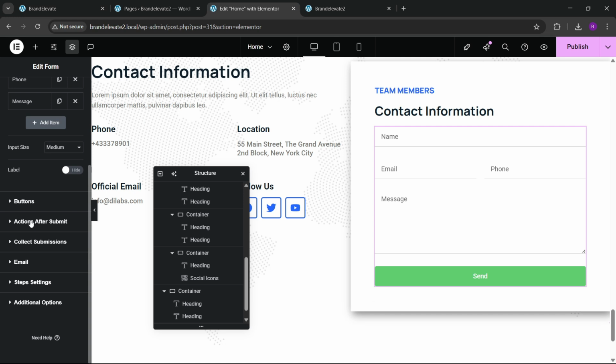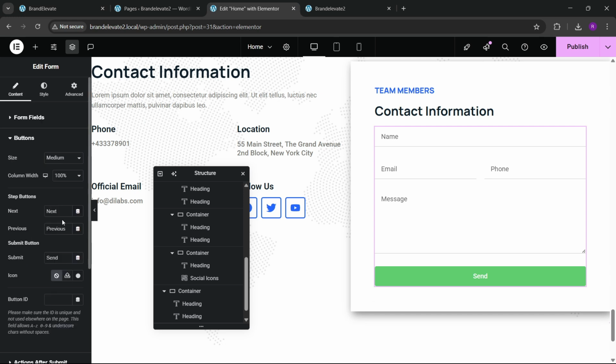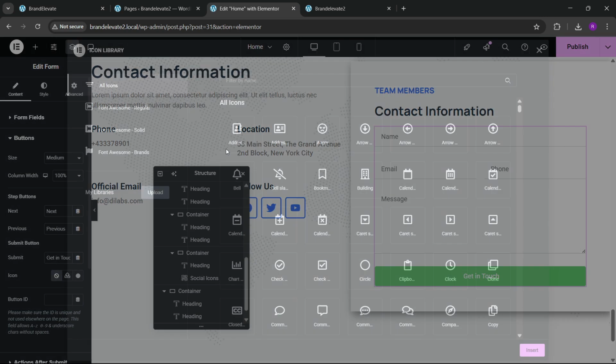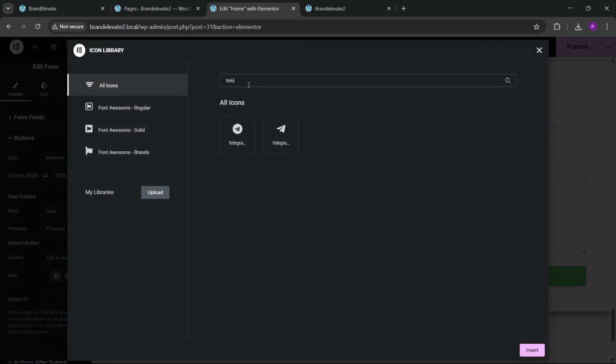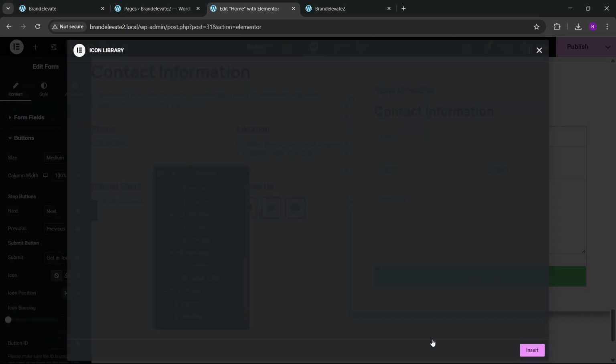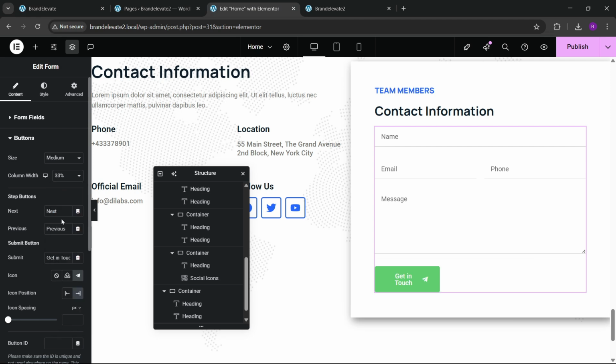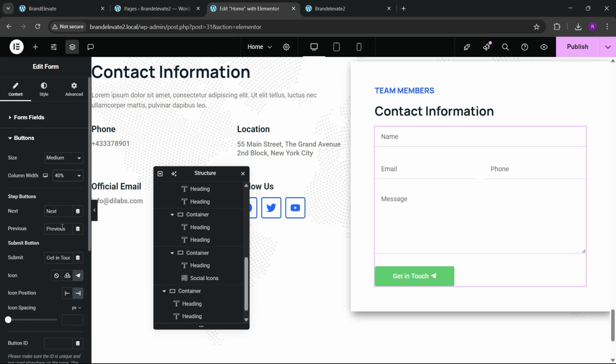Also we can go to this button, and here we can write get in touch. Okay, and here we can have this telegram. Okay, and here we can have this 30, 40.